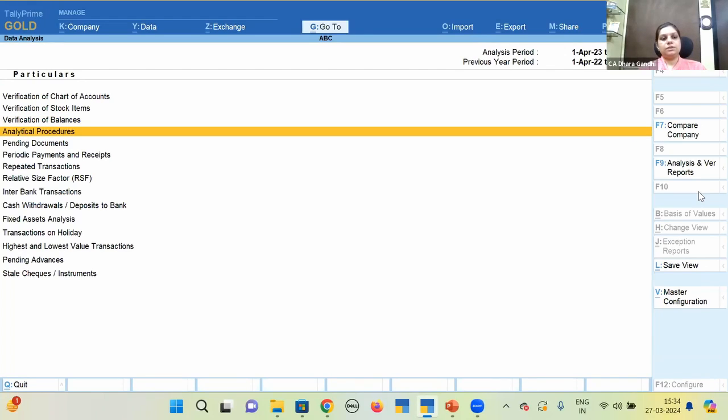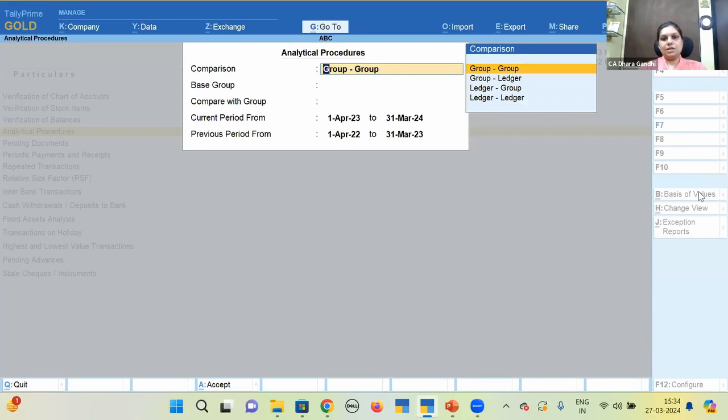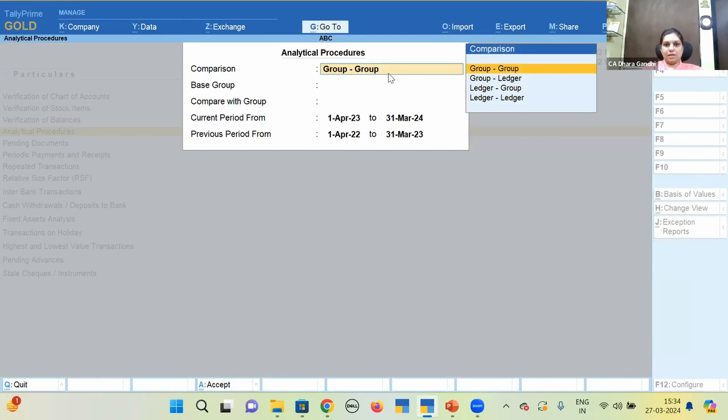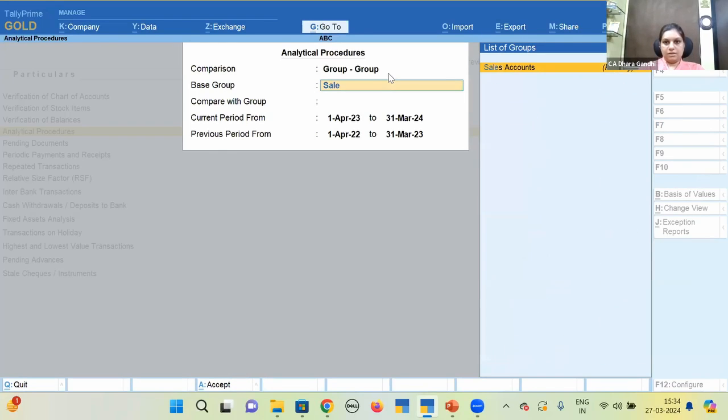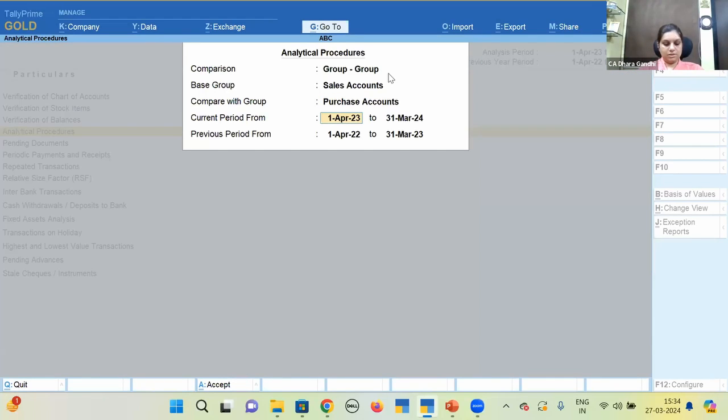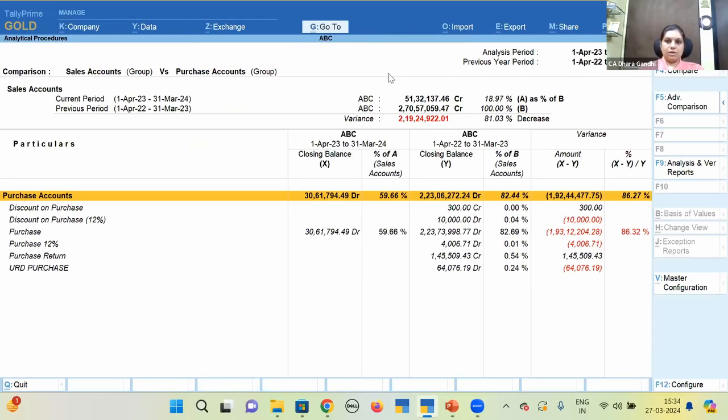Now, very important feature which I personally use and I personally like is analytical procedures. So ये basically we do it in Excel. But ये tally में भी possible है. We can check group to group. We can check group wise to ledger comparison, ledger to group and ledger to ledger comparison. So I'll run through one basic comparison. I want to compare sale accounts with my purchase account. Just an example. Okay.